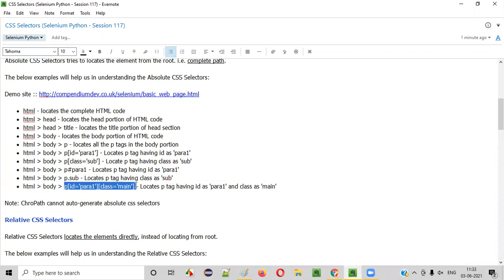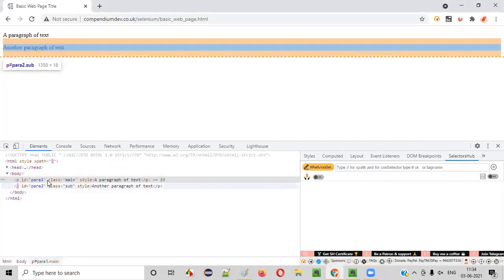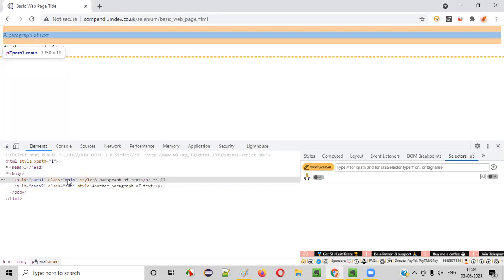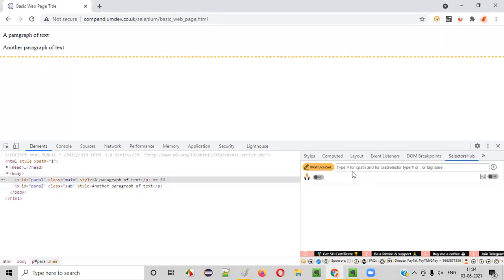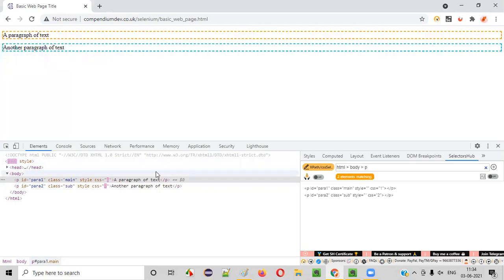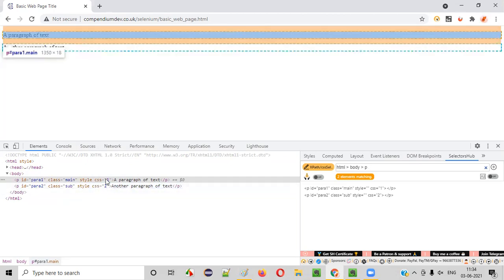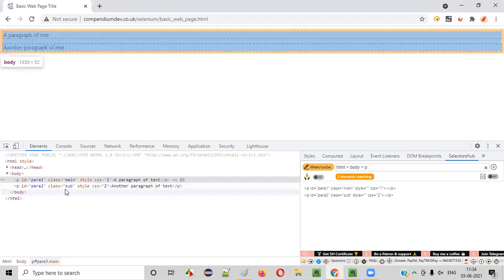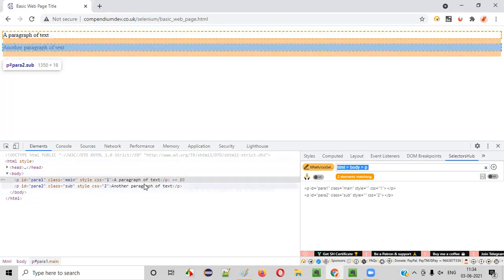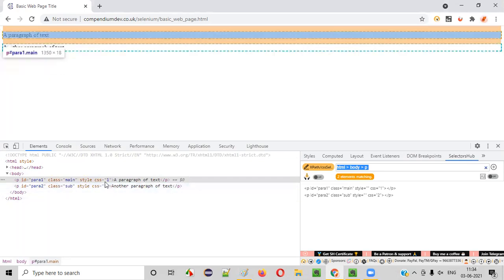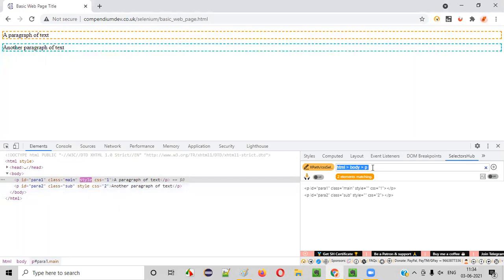Similarly, we can use multiple attributes, guys, for locating. For example, I want to locate a paragraph which is having the ID as para1 and class as main. I'll write something like this: HTML greater than body greater than P to locate two paragraphs. Can you see here? CS=1, CS=2 paragraphs got located here. This CS=1, CS=2 is added by the selector sub, guys, to indicate that this particular absolute CSS selector expression is able to locate these two paragraphs. The selector sub is adding CSS=1, CSS=2 here in the HTML code.